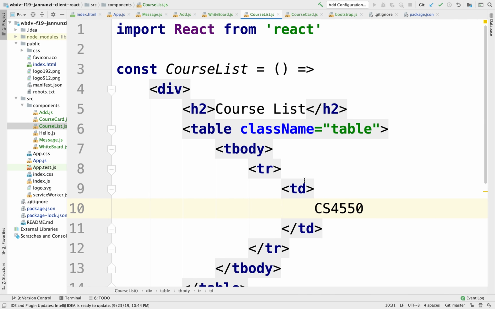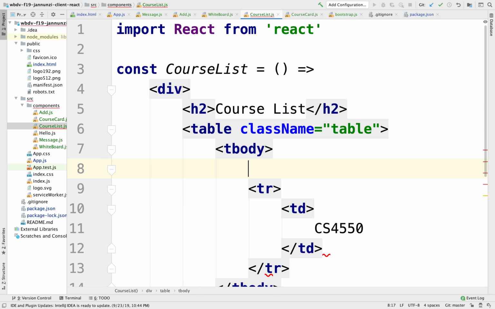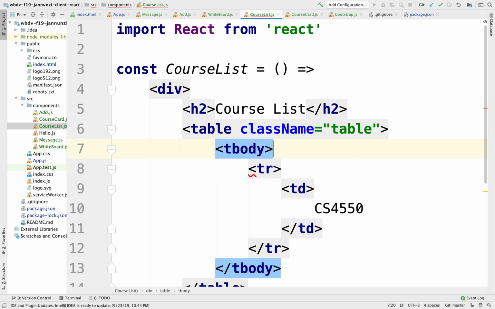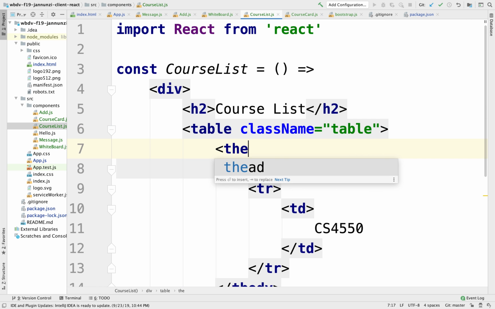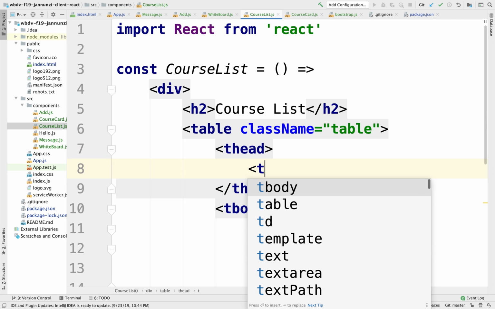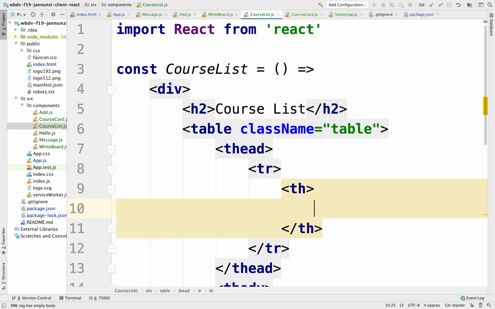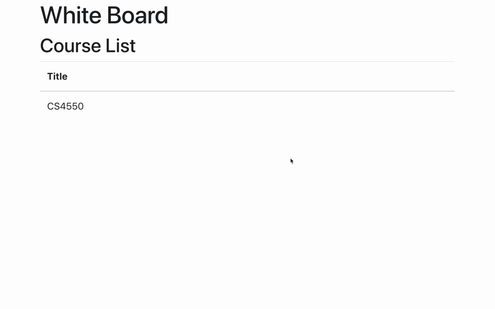All right. Perhaps we might also have another table row, not for the body but for the header. So thead, which has here a row with a table heading of course title. So there's the title of the course.